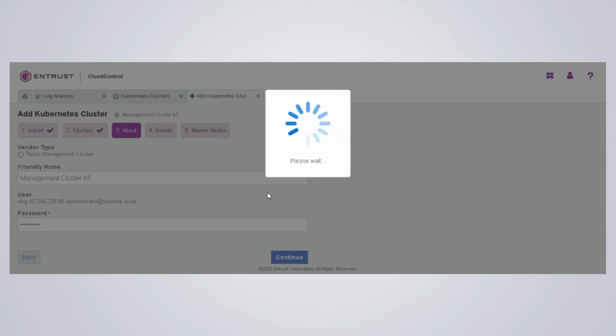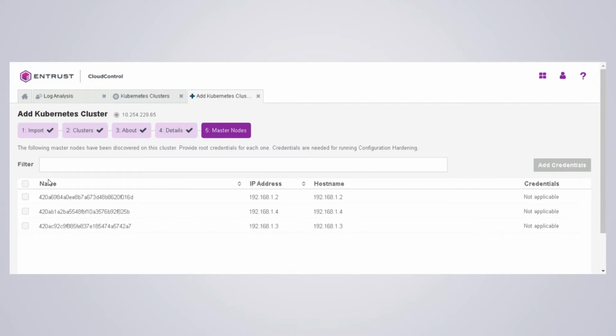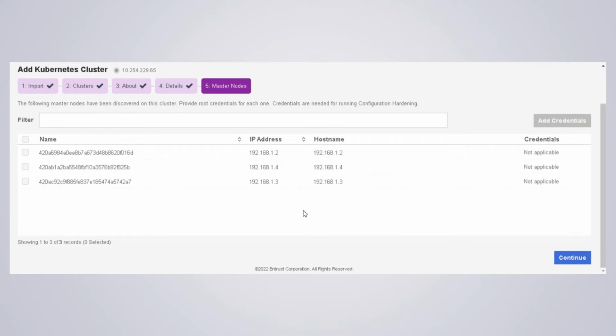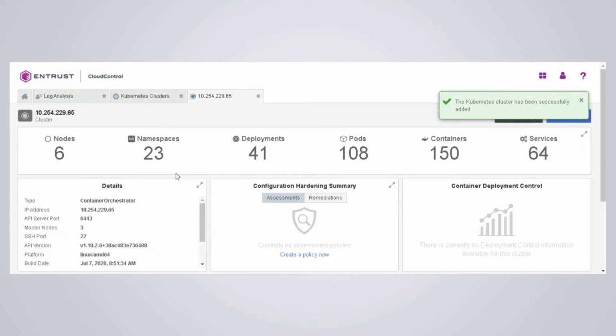Now CloudControl is interacting with Tanzu and it's going to start gathering information about the cluster. As you can see, it's connecting to the Tanzu management cluster and getting the nodes, the namespaces, the deployments, all the objects in the cluster, so the cluster can have its inventory inside CloudControl. Wait for that to finish. Okay, it found all the objects. We just want to press continue. And it shows all the master nodes here. I can just press continue here. I don't have to do anything. And I have my Tanzu management cluster imported into CloudControl.